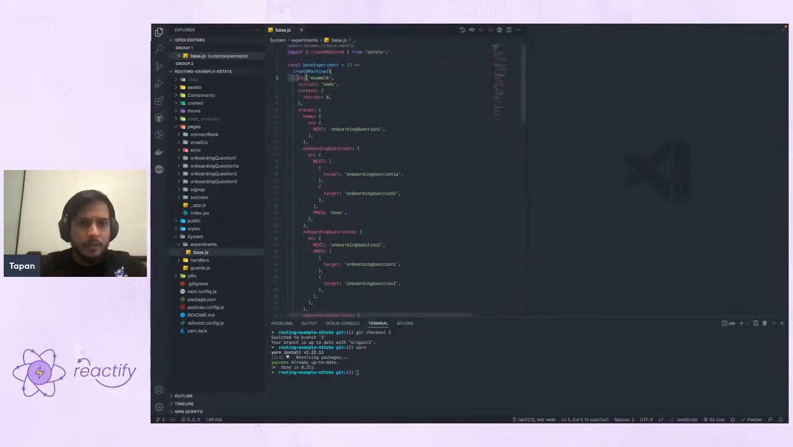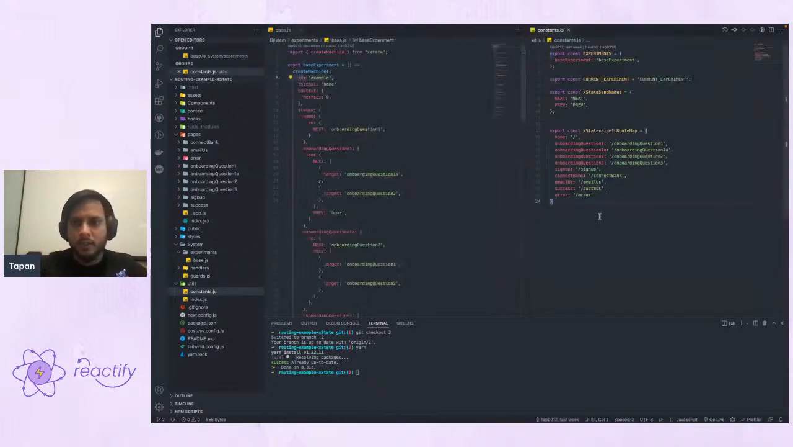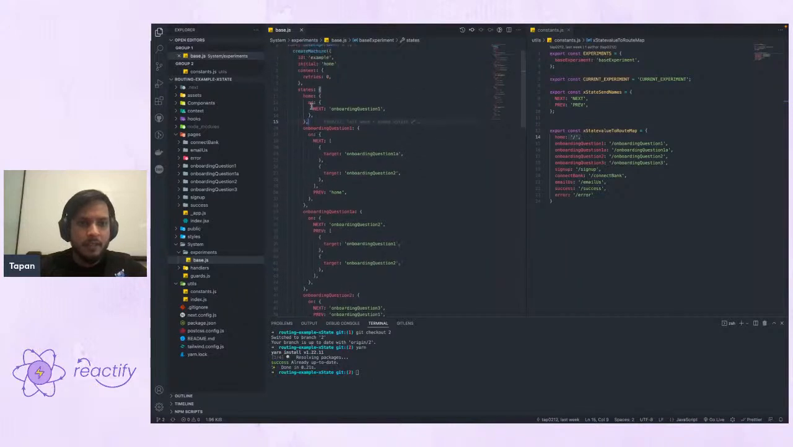Which is like it has an ID, which is example. There'll be an initial screen, which is home. By the way, all these screens to route map is here. So if you have this key home, it will be routing to the slash route. And then we have different screens configured here. And these are the handlers.